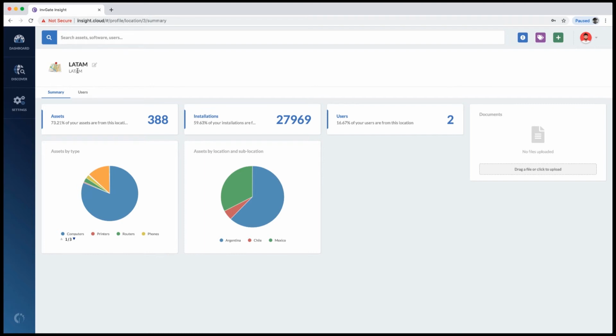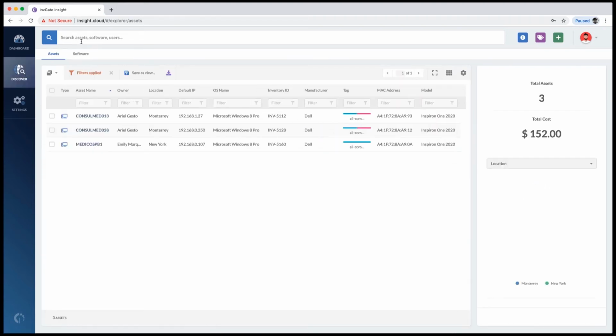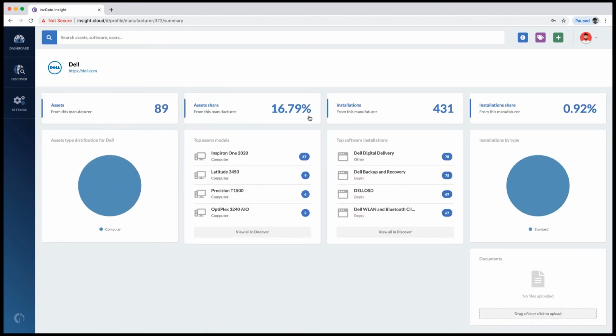So I can see all the assets, all the installations, all the users, the assets by type. So I'll go to here, the manufacturer, Dell, and again, this is a Dell homepage where I can see everything that I need in this same page. And everything is running inside my infrastructure. Every single piece of data or every single number that I see is associated and is being collected live.